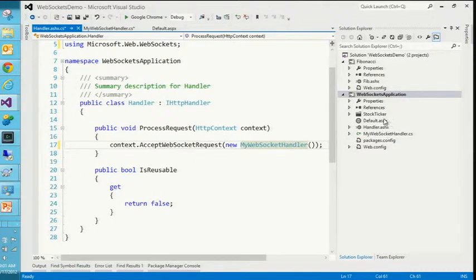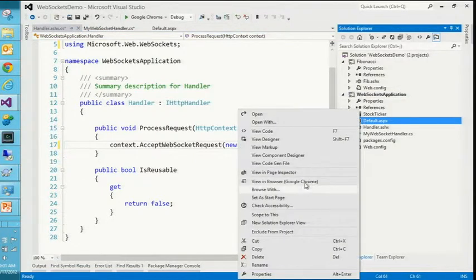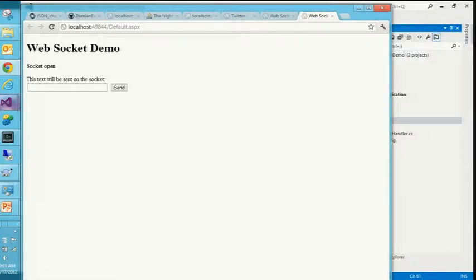So let me go ahead and run this demo and see what happens. You'll see that the browser says socket open, and I can now go ahead and send data to the server, and the server is in real time going to receive the data and echo it back to me.